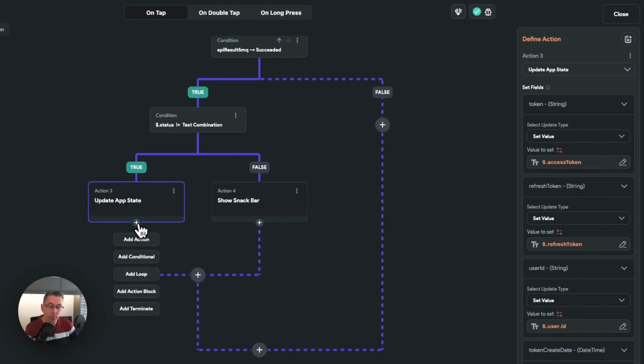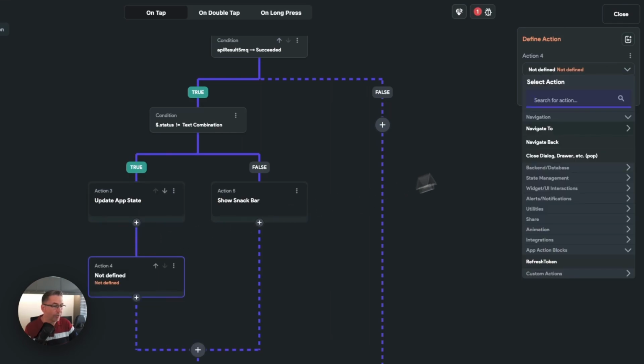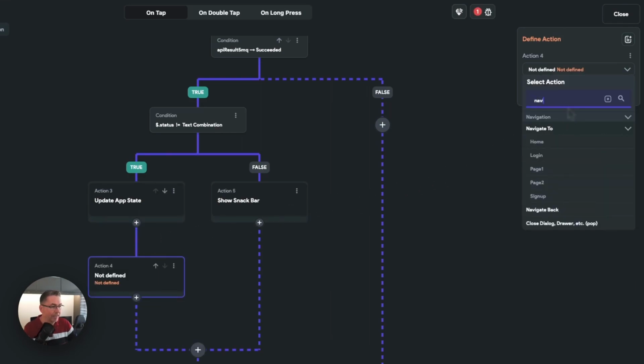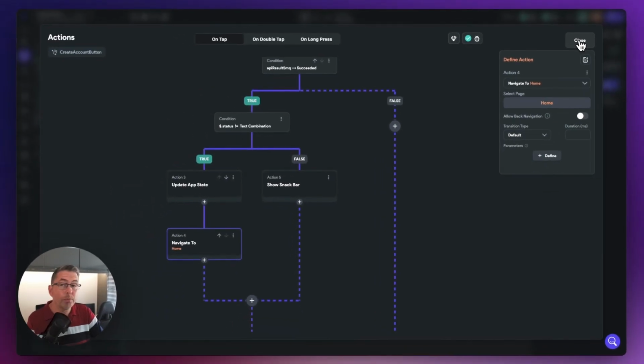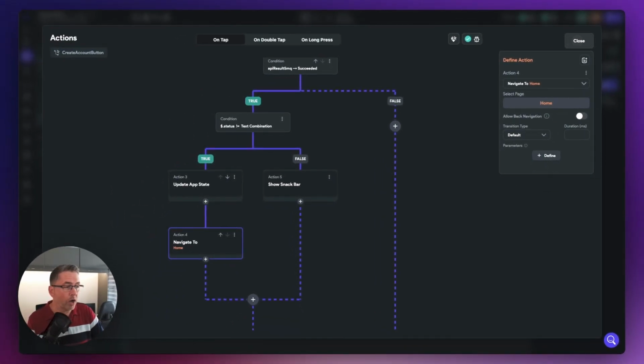Okay, so just choose the little plus here, choose add action, and then we just want to do the navigate to, and we're just going to select the home here, and we don't want to allow the back navigation. If you wanted to set a transition type, you could do that here, but we're not going to worry too much about that at this particular stage, and then just hit close. That should be all that we need now to support our sign in.